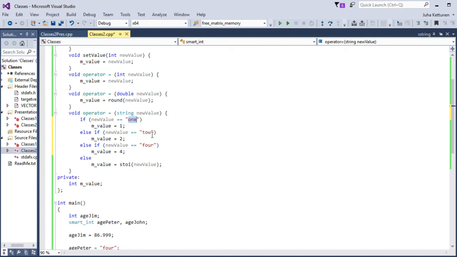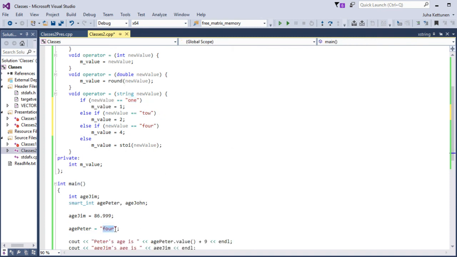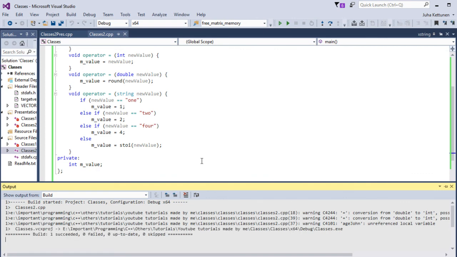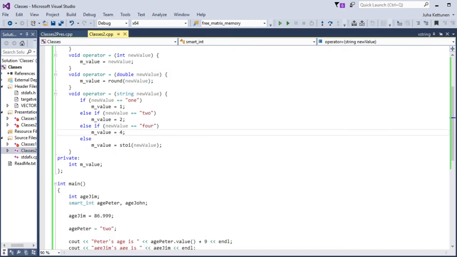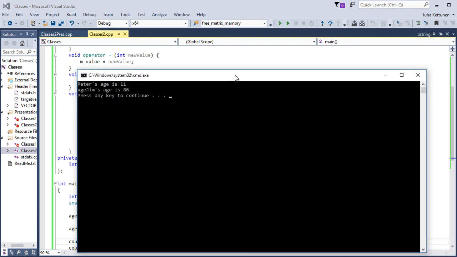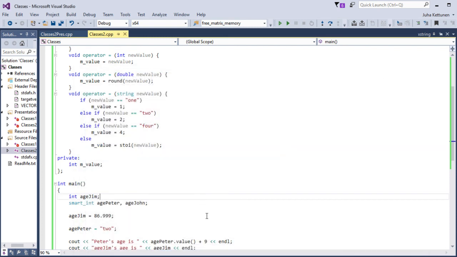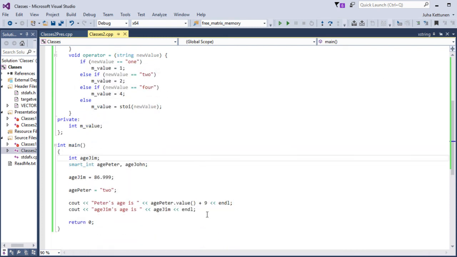So if the user types 1 here, it goes here and it sets the integer value to 1. And if types 2, let's run this now one more time. I put 2 here, for example, and let's run it. And we get 11. It's because this is 2. We get 2 plus 9, which is 11, and that's why we get this 11 here. So it all works nicely. Very good, very good.